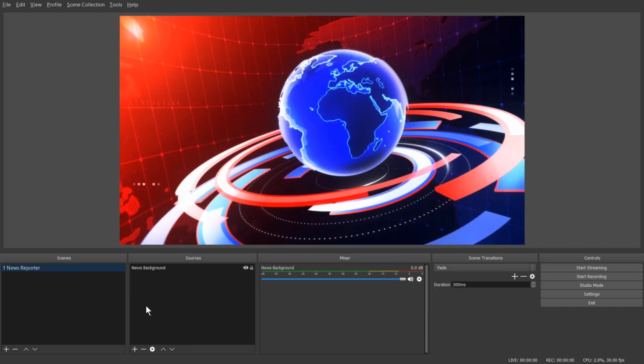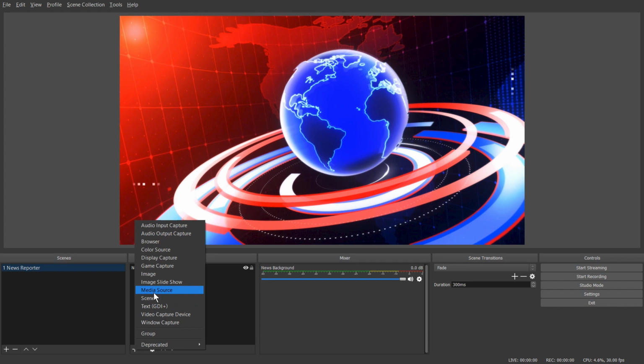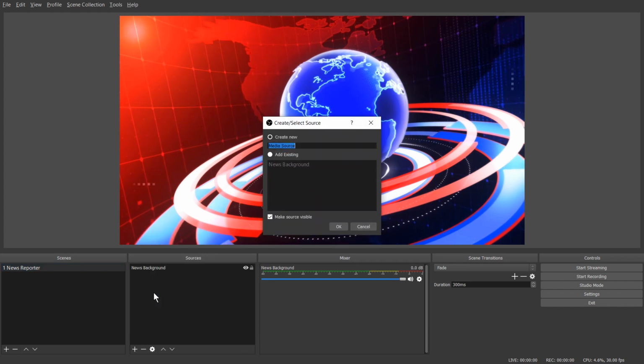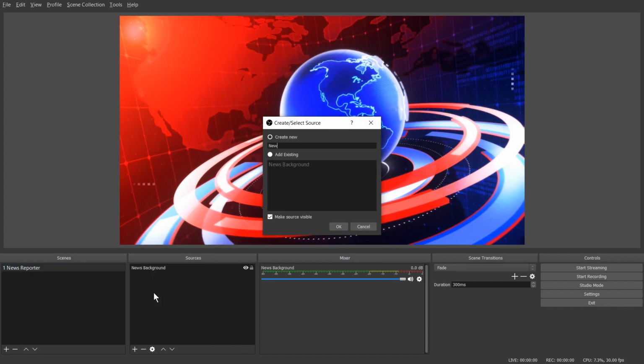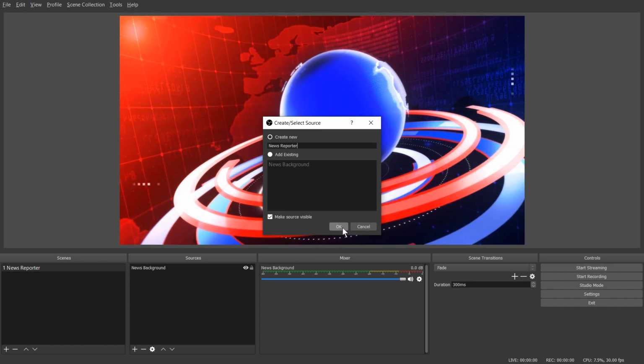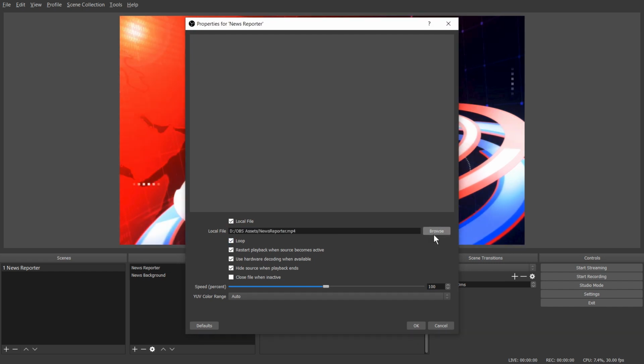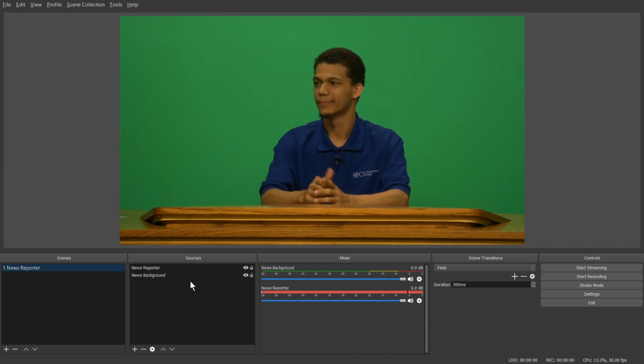Let's add another source. This time, we will select Media Source, since the news reporter will more than likely be sourced from a pre-recorded file on your computer. We're going to name this media source News Reporter. Now hit OK. At the end of the local file box, click the Browse button and locate the file you would like to use on your computer. Now hit OK.